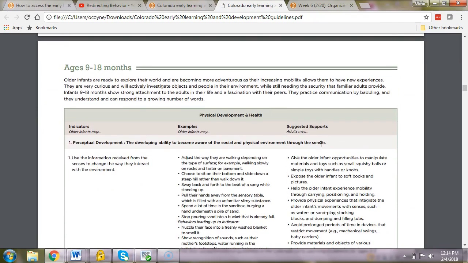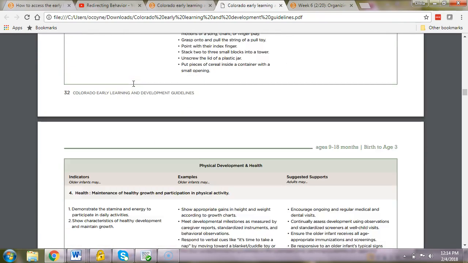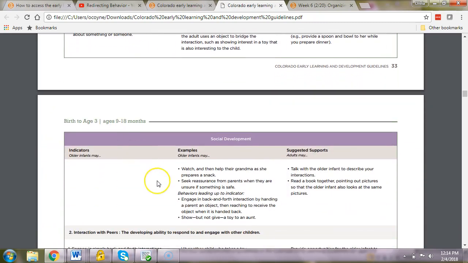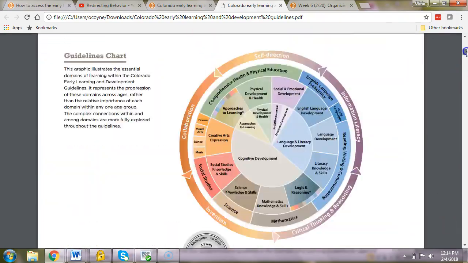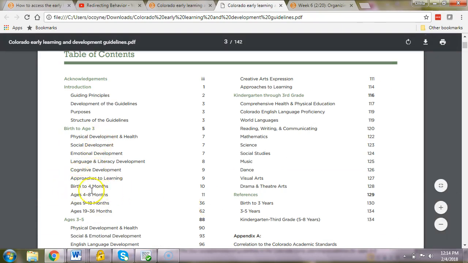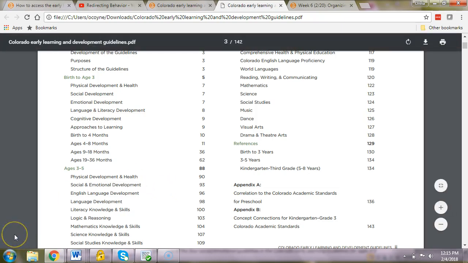So as we keep scrolling, now we've reached 9 to 18 months. So we're going to find our social development, and we're going to read through the social development for 9 to 18 months, so on and so forth. So you should do that. Again, I'm going to go to the table of contents. So you're going to do that for birth to 4 months, 4 to 8 months, 9 to 18 months, 19 to 36 months in the first group, and then for ages 3 to 5, the social and emotional development. By preparing and reading these, you will be ready for our in-class activities on our next class meeting.